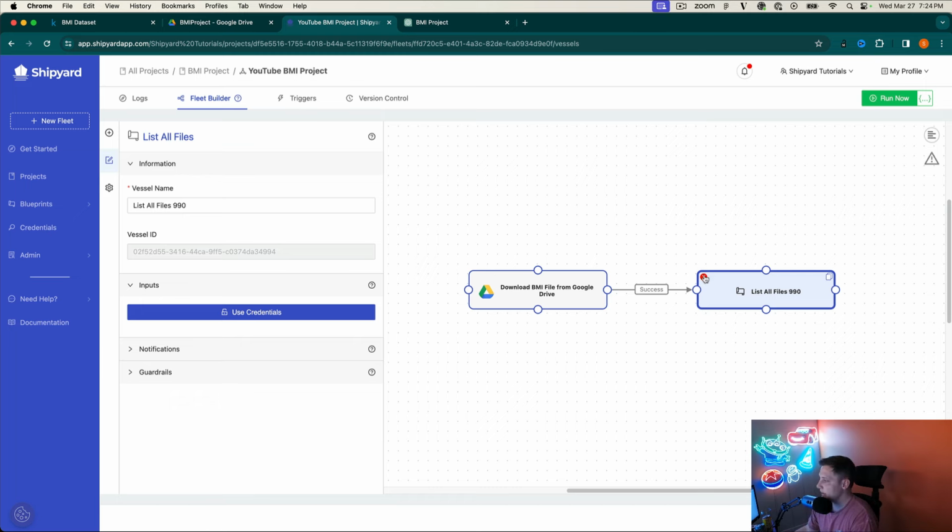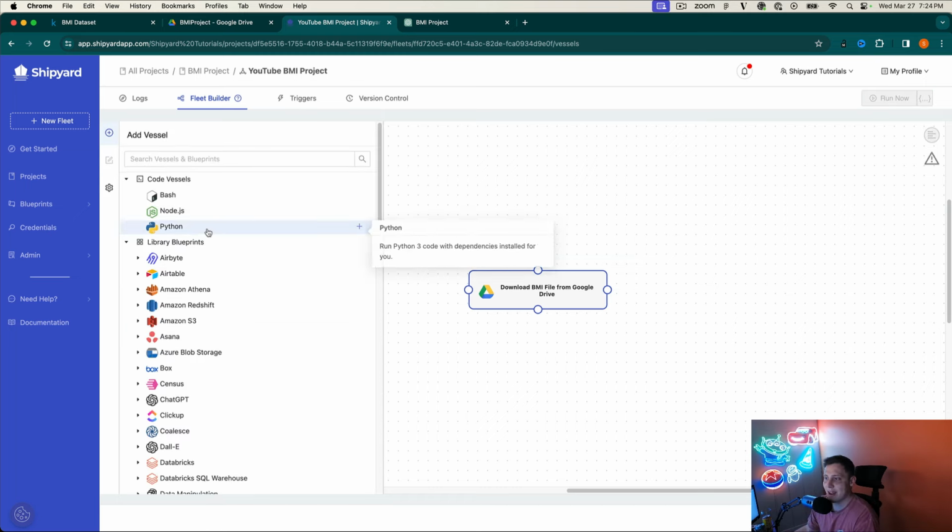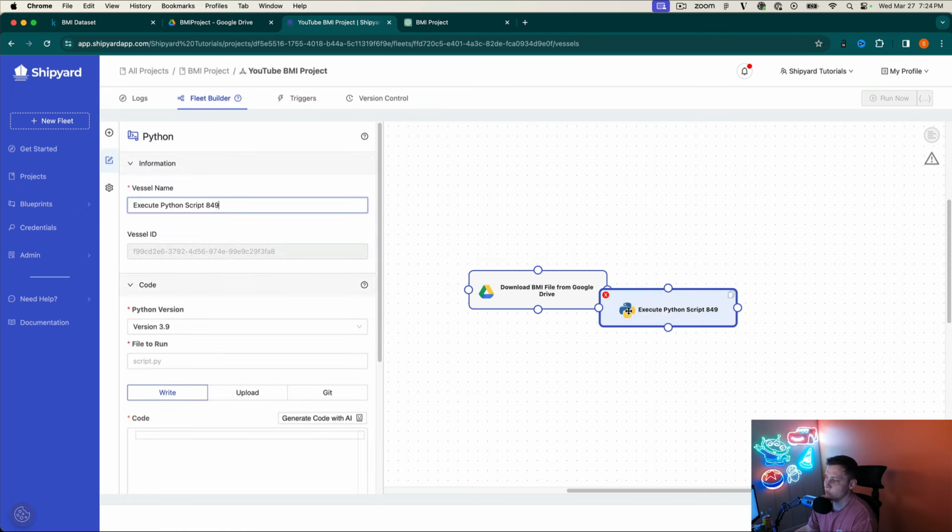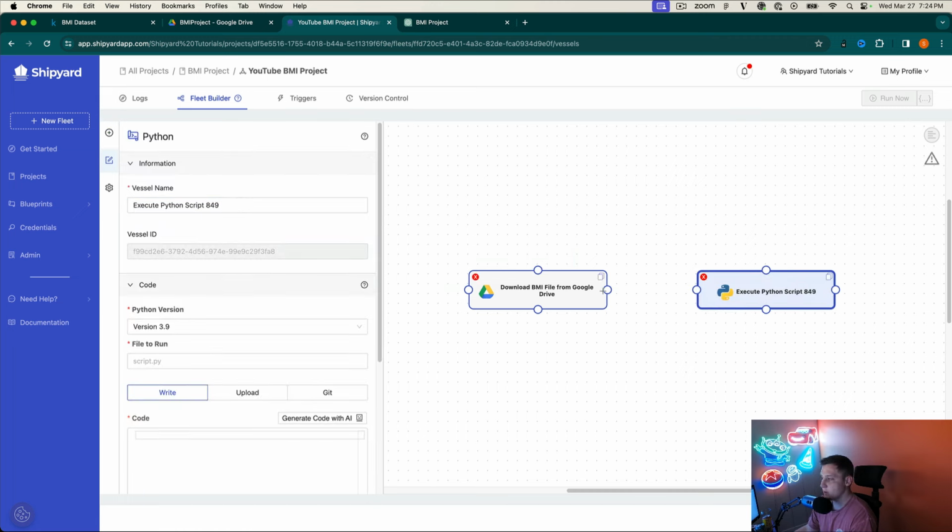So we're going to go ahead and delete that. What we're going to do now is add a Python code vessel in the Shipyard. It's a little bit different than the low code blueprint that I used before. This is where we can use our actual code to make this run. I'm going to connect those together based on the success, because we don't want this to run unless that file gets downloaded.